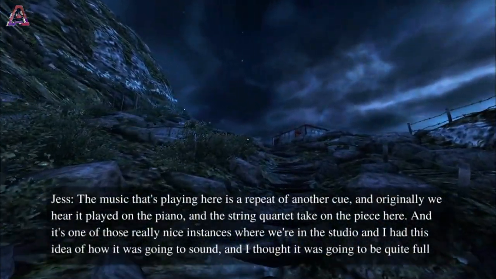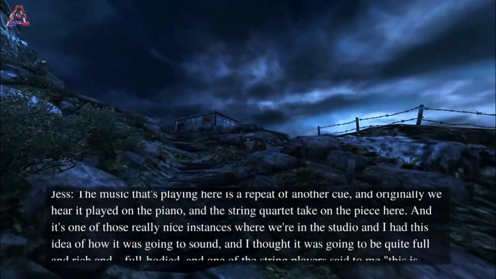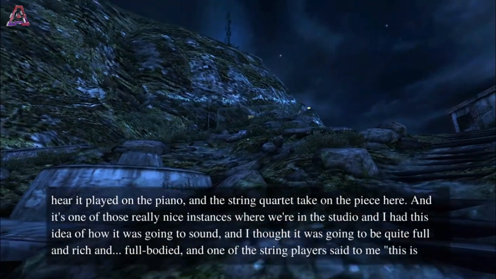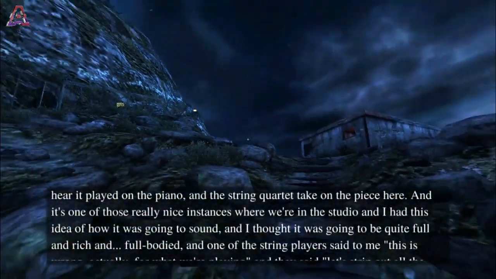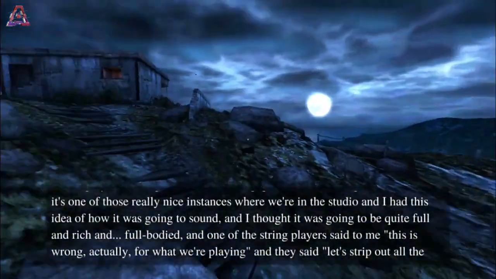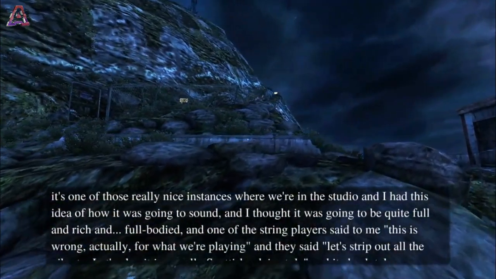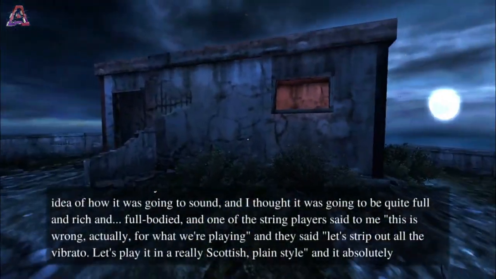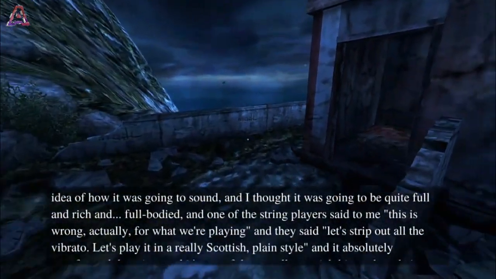The music that's playing here is a repeat of another cue, and originally we hear it played on the piano, and the string quartet take on the piece here. And it's one of those really nice instances where we were in the studio and I had this idea of how it was going to sound, and I thought it was going to be quite full and rich and, yeah, full-bodied.